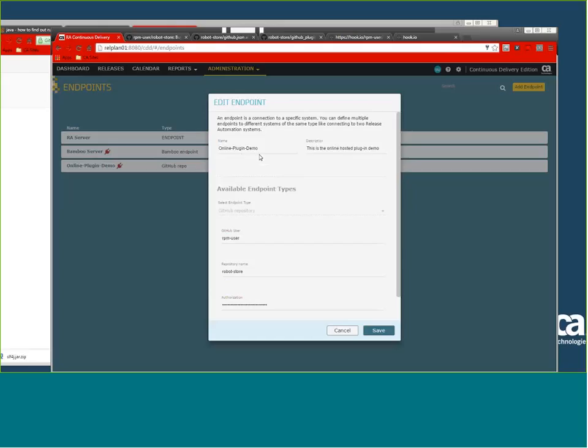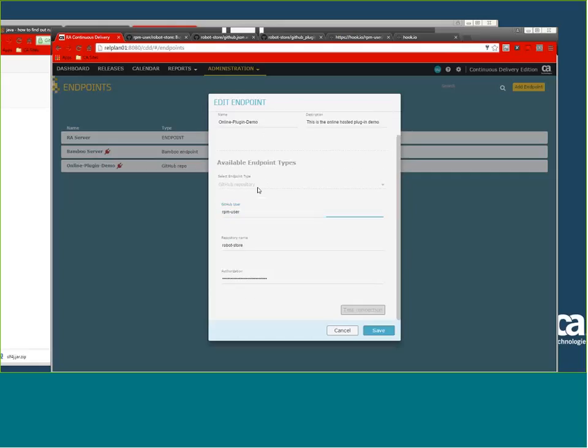It tells you that this is named Online Plugin Demo. This is an online hosted plugin demo. This is basically the type of plugin that it is. It is what I created, which is a GitHub repository. And then there's our PM username and robot store, and the password that it passes on.